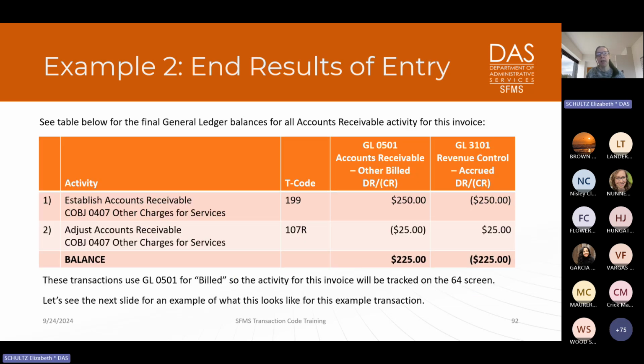And then we can see the end results of our entry here. So we've established our accounts receivable previously in example 1. Now in example 2, we're adjusting it with 107R. And when we're done with that adjustment, now we show a debit balance in GL 0501 of $225 and a credit in revenue for $225.